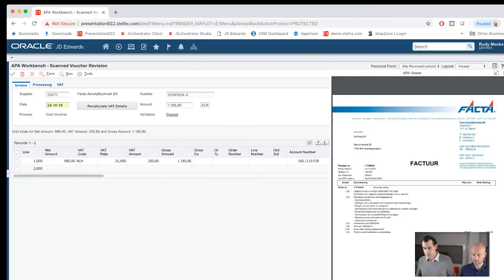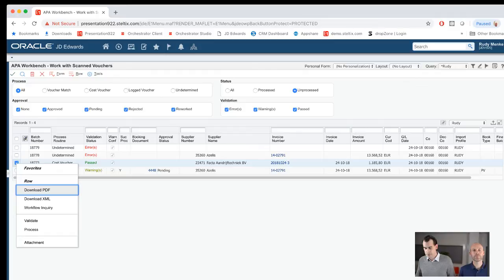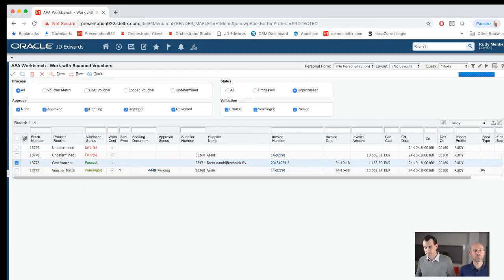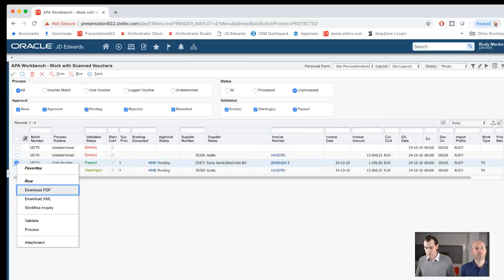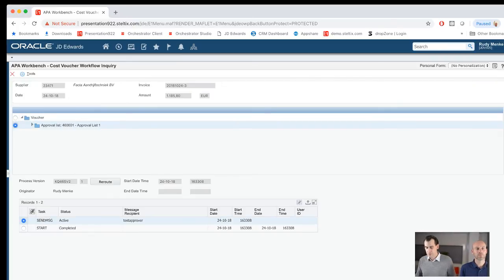Well, also for this one, we're going to do the same. We're going to press OK to save it. We're going to say, hey, process this one, please. And automatically it comes on status pending. If you want to know where it is pending, you can do a right mouse button click. You go to a workflow inquiry. You select the document which you want to check.